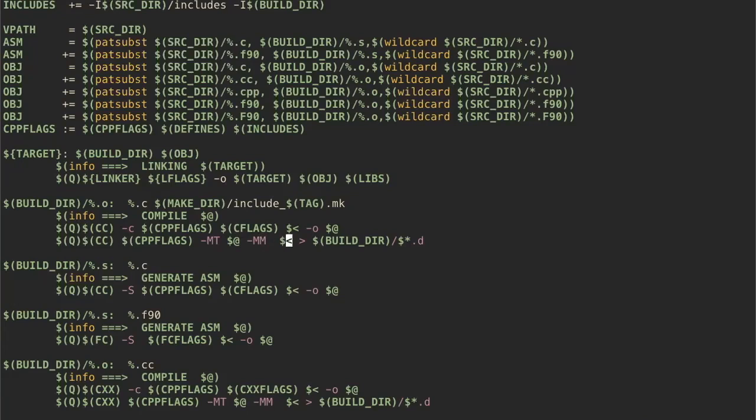And then I use some special variables. This was the stem part I mentioned. So this will only use what matches by this percentage, or here by this percentage of the target. So it's the stem of the target. No, it's the stem of the first prerequisite. I think that was it.